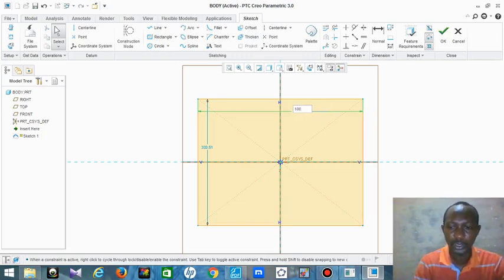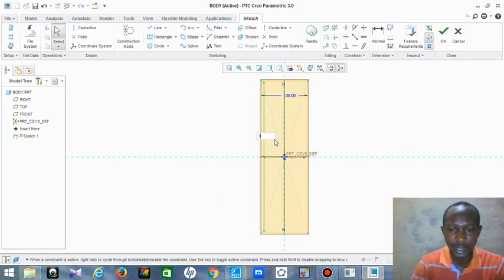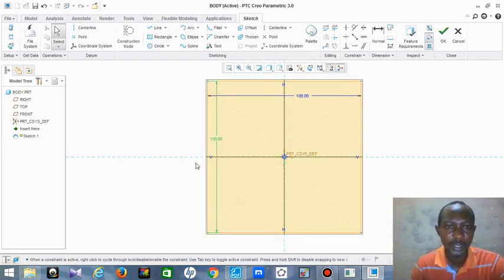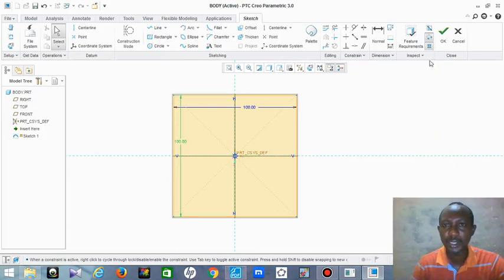Let's leave it at 100. You click and press enter. Then you double click this other side also 100. Then you tap the enter button, so you have your square box. That is all I want. Then you click on this OK.